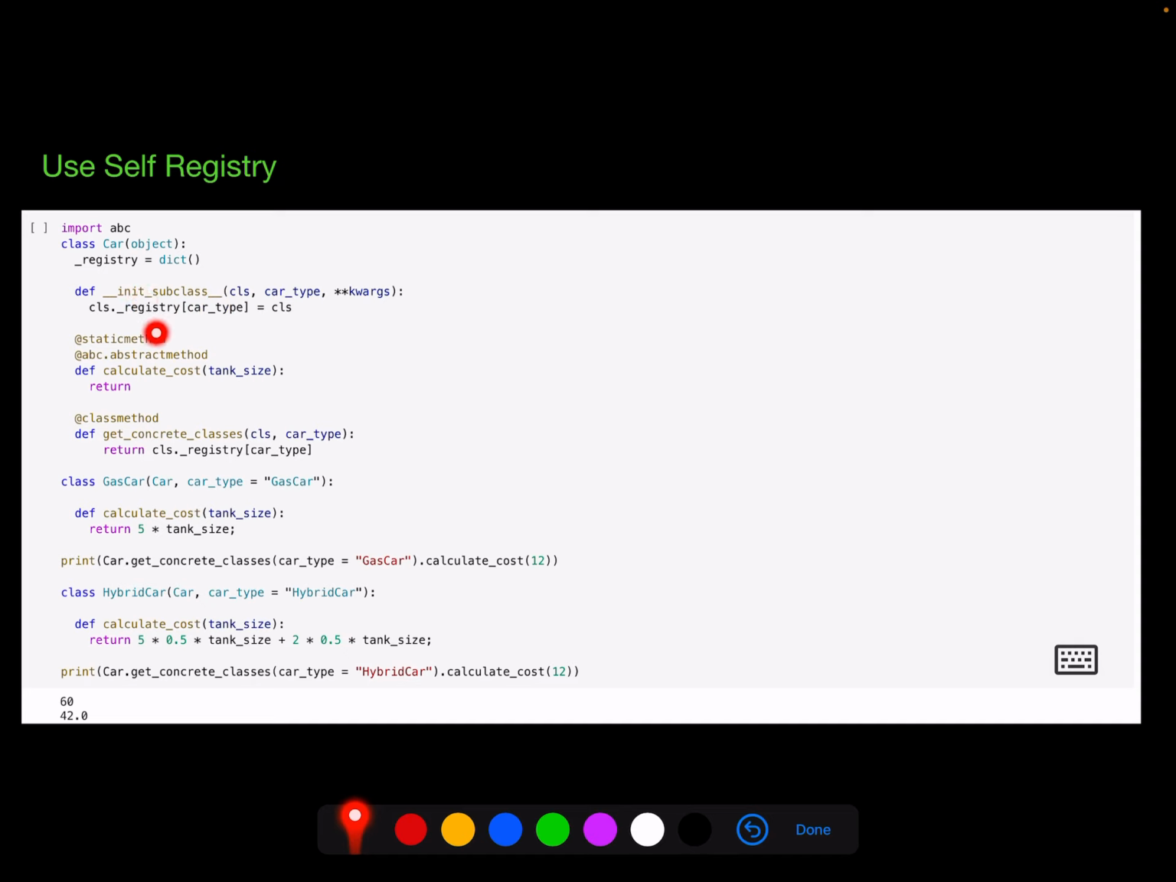But one thing to note is that once we define a new class, the new class will be automatically registered in the dictionary. We also have this get concrete classes method. I moved it into the parent class. It's also defined as a class method, such that given the type from the outside, we can directly return the derived class object. Oh, sorry, it's not the dictionary. We return the class object that the dictionary maps to by the given type.